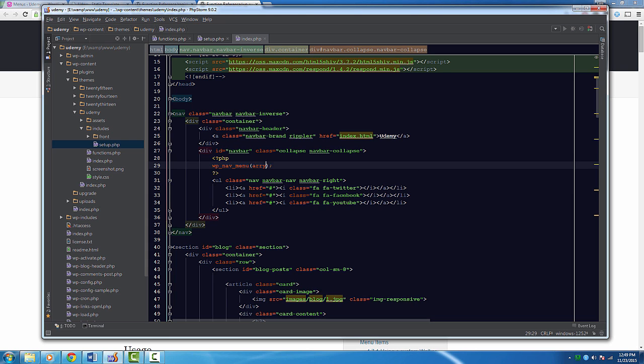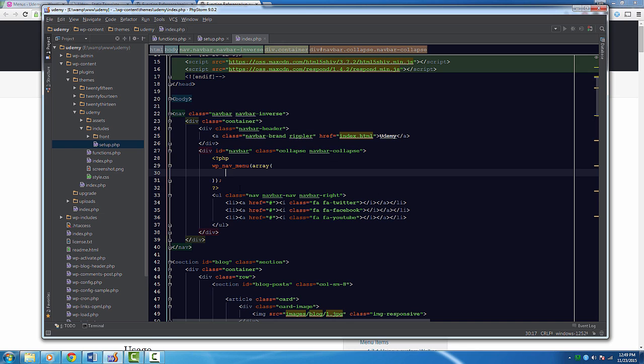So let's create an array, and then in this array, our first item will be theme location. This key's value should be the location name we used in the register nav menu function. The name of the menu we registered was called primary, so this key's value should be primary.